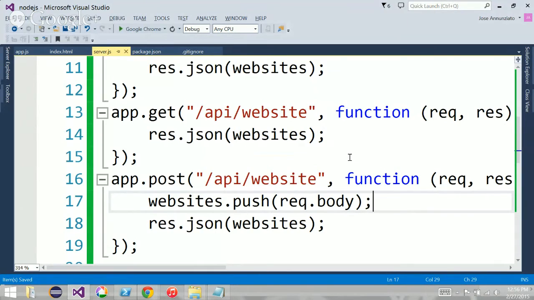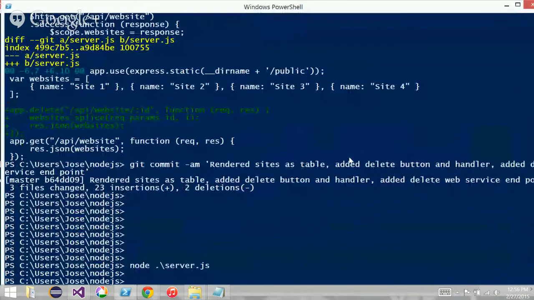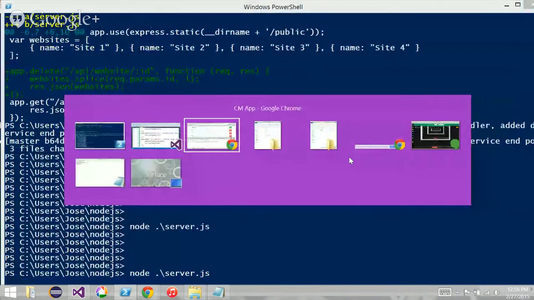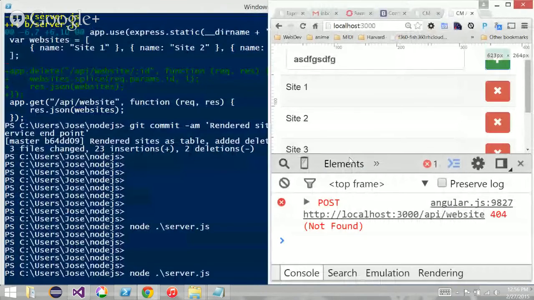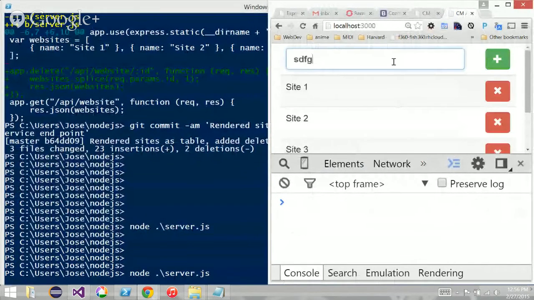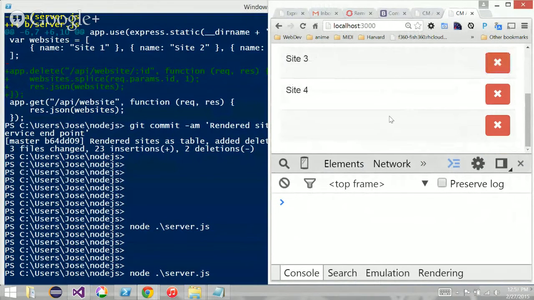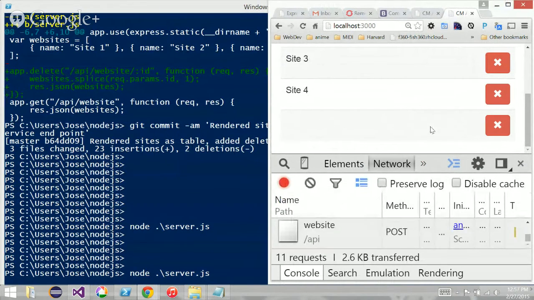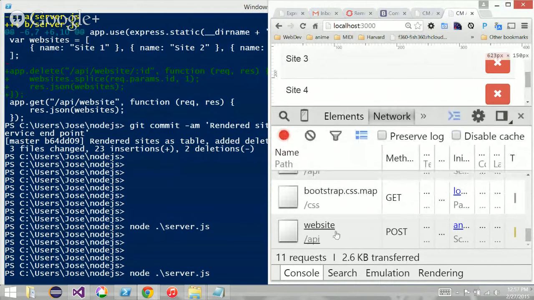Let's see what we have so far, though. Let's try this again, and refresh, and we type something and say add. Notice that it's no longer complaining, because the post was received. And notice that there is no name, even though I provided the name, and even though if we look at the network, I believe we passed everything correctly. Where's our post?